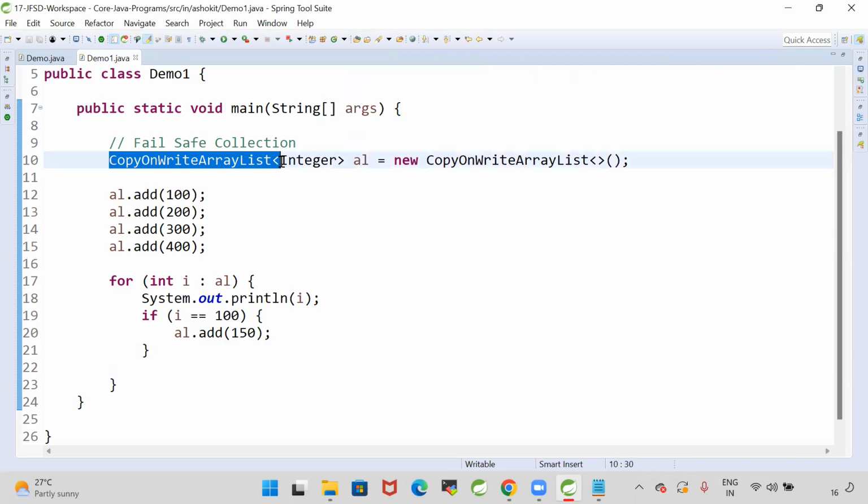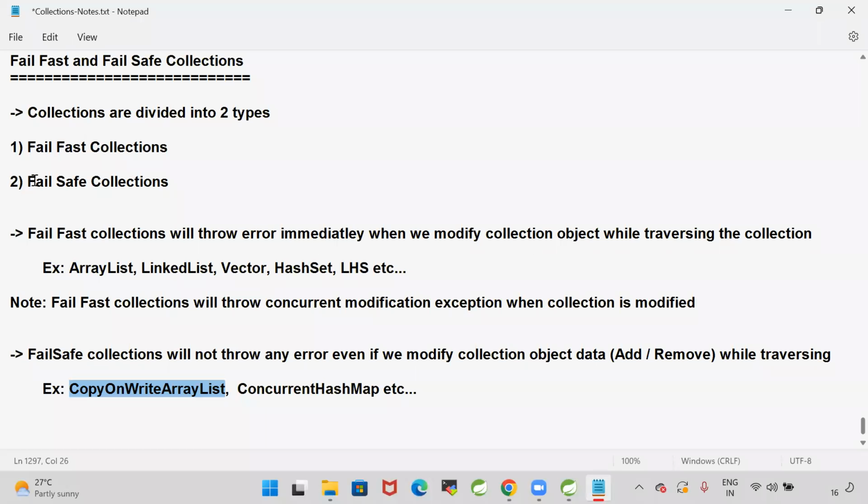It will not give a ConcurrentModificationException even if you add new objects, or delete an object, or modify the data structure of the collection. I hope you understood what is a fail-fast collection and what is a fail-safe collection.